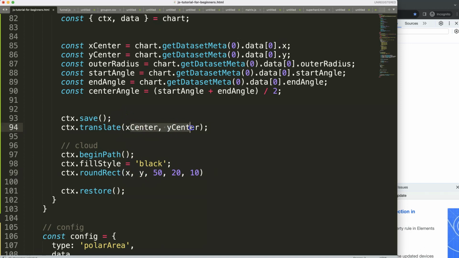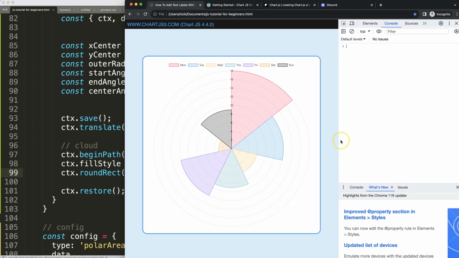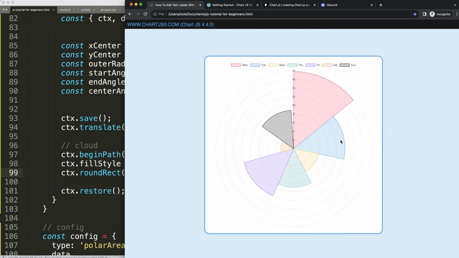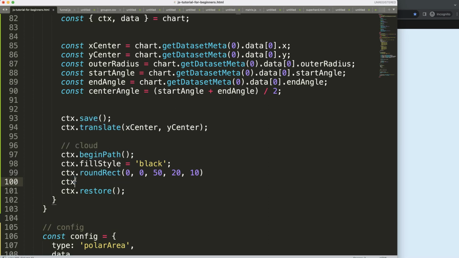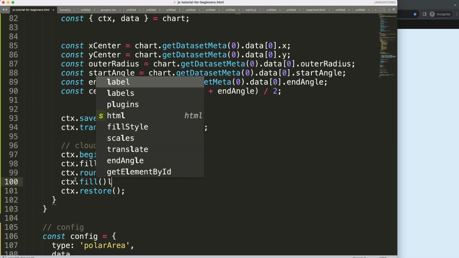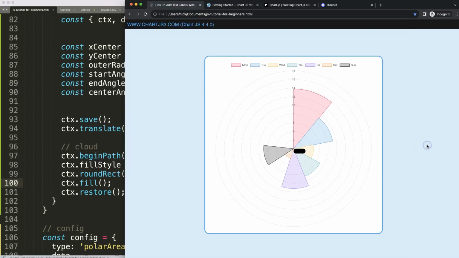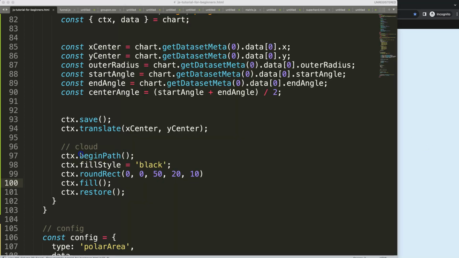Right now we translated this and say that this center point will be equal to 0. So if I say 0 and 0, save, refresh, and of course nothing happens. And the reason why is we didn't give the command to draw. So that will mean here ctx.fill, save, and there we are. Alright, so that is nicely done.